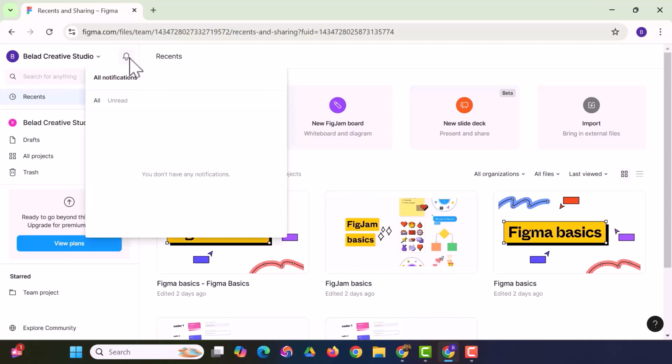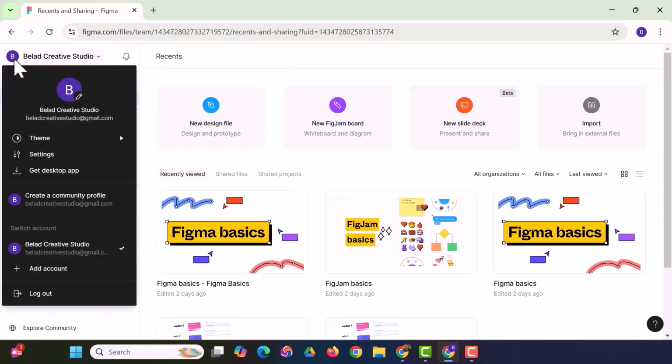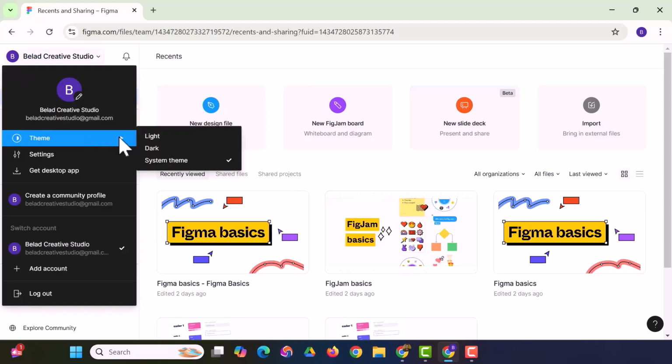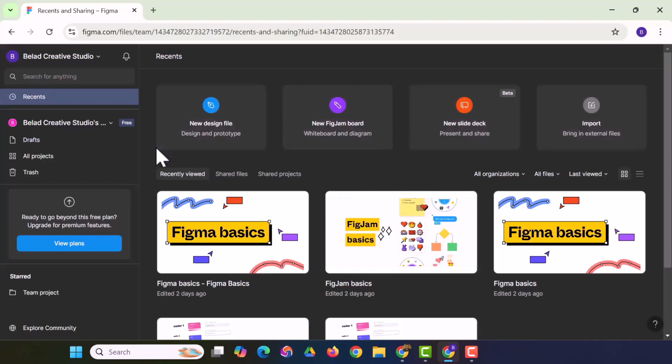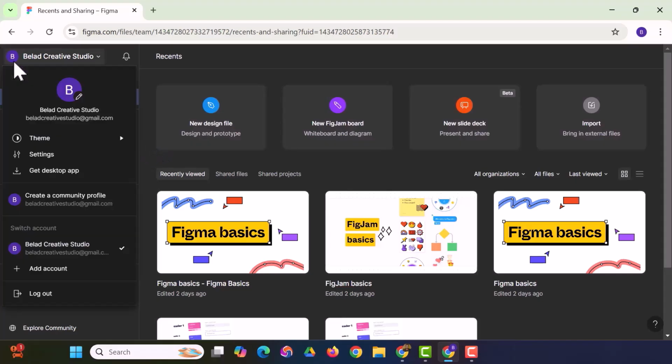Your notifications will be here, and here you'll see your settings where you can change your theme from light or dark to system theme. So let's use dark, and our theme will be changed to dark. So here you can do all your settings. You can change this to a profile photo of yours. You can make it a photo of yours, and you can add more accounts.